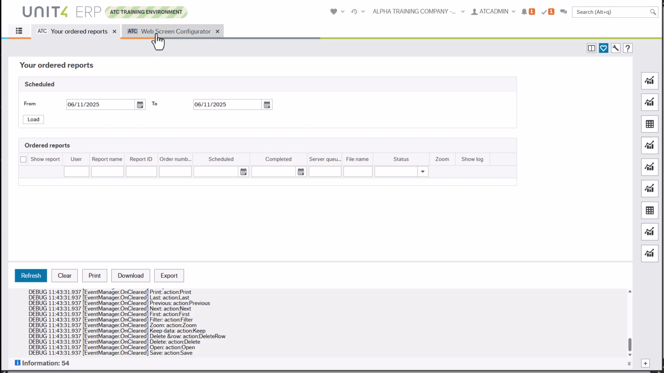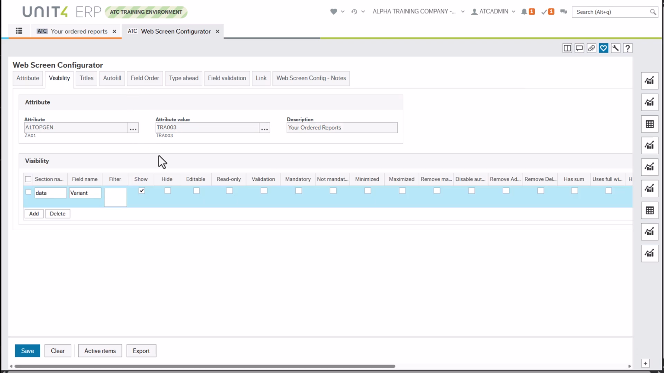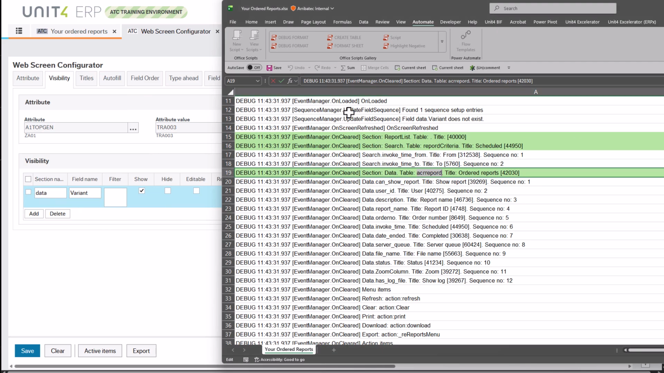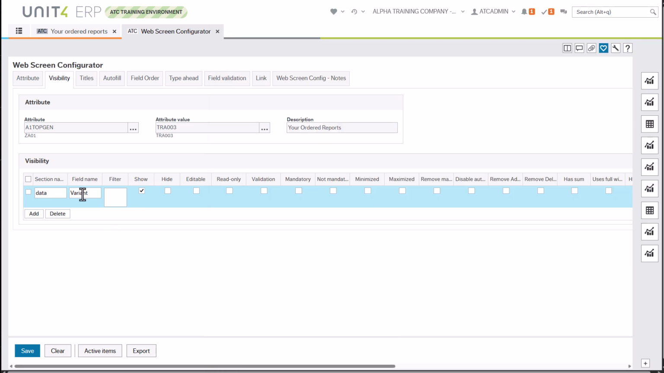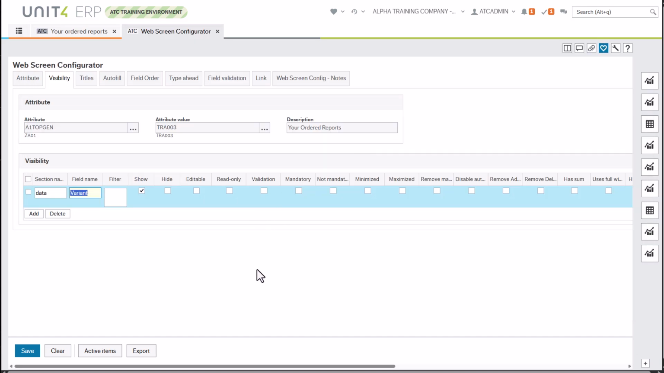So I'll show you that I've done this in Web Screen Configurator. If I go into my Web Screen Configurator attribute master file, there's my code TRA003, same as Your Ordered Reports. Go into the Visibility tab, and I've simply added a line with the section name. Remember from here, the section is called data, and I've called it the field name variant, and this just needs to match what we have in our report engine to make sure it's the same as the column label. If that all matches, it should populate itself.